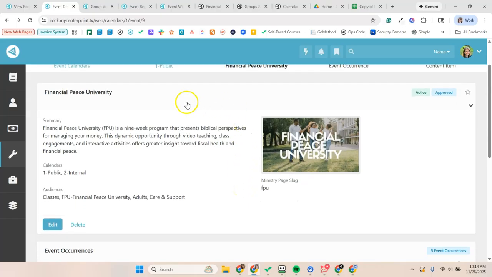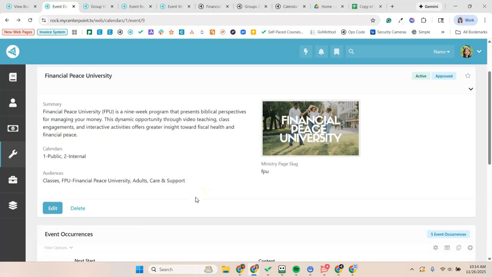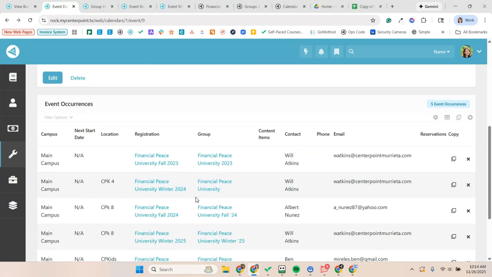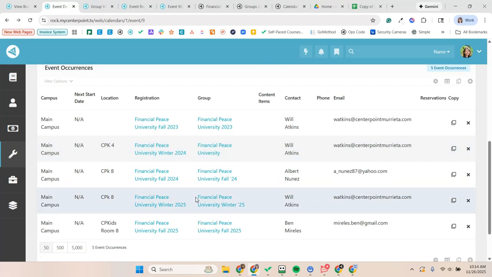The main information of an event is stored at the top level with a picture and a description, the calendars that it's included in, the audiences that it goes to. Then under that, we have occurrences of the event. So fall of 2023, we had a class. Winter of 24, we had a class. Fall of 24, we had a class. Winter of 25, we had a class. And fall of 25, we had a class. So the next class will probably be winter of 26, right?